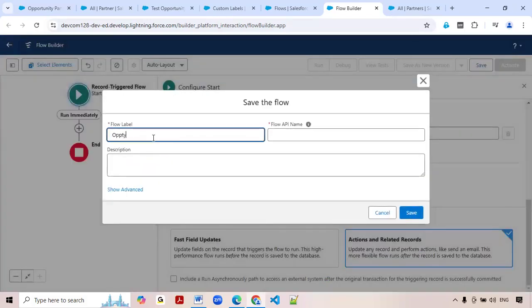Opportunity partner total share error. Is the total share 100% or not? That's why here, click on save.